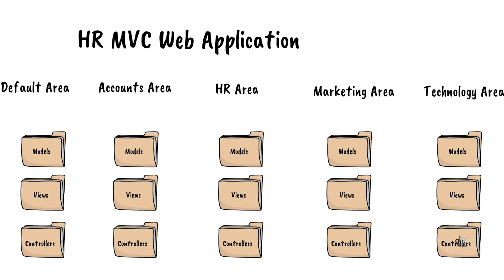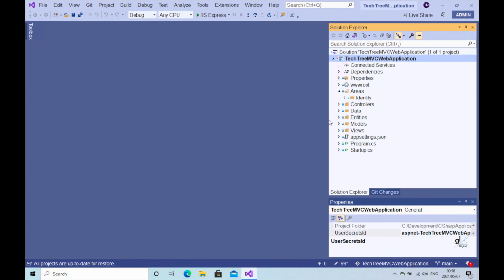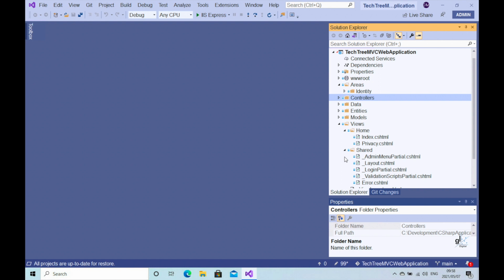So let's look at the folder structure that is provided to us out of the box by the MVC framework. So in our default area, i.e. the area that was automatically created for us when we first created our project, we have a folder for models, a folder for controllers, and we have a folder for views. When we create a new area, this folder structure is duplicated. So each area will have a folder for models, views, and controllers.